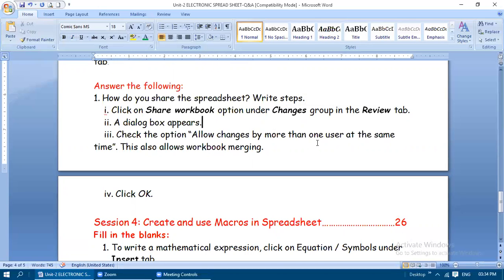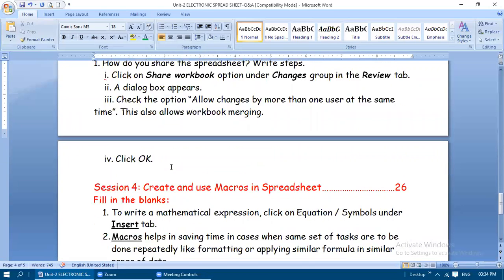So it will be allowing changes by more than one user. They can change the workbook options. This also allows workbook merging, then we need to click OK. So these are the steps we need to follow in order to share the spreadsheet.